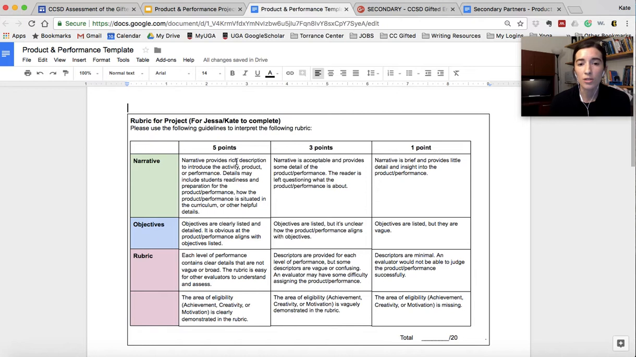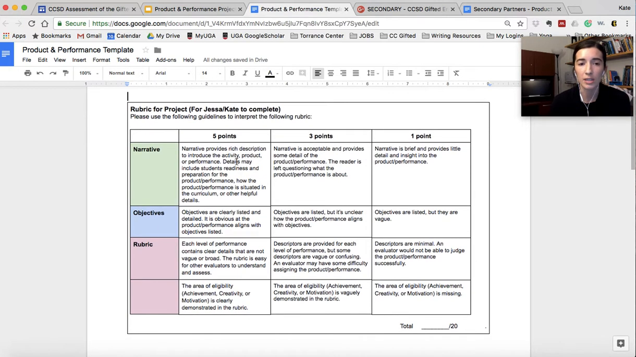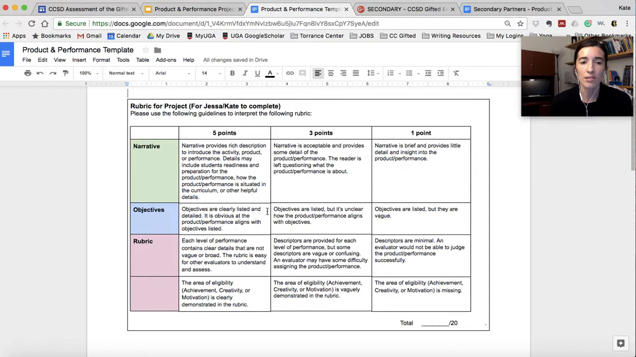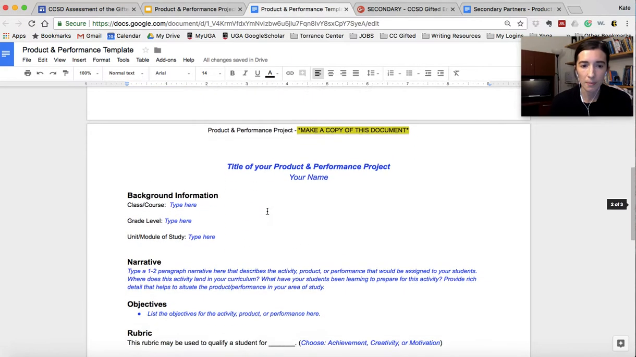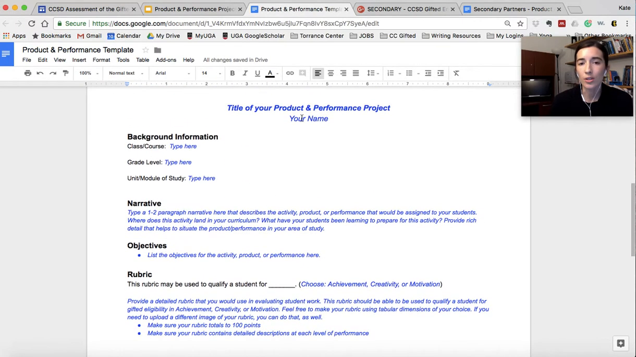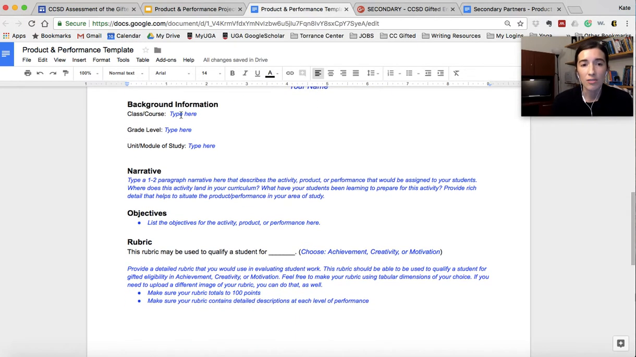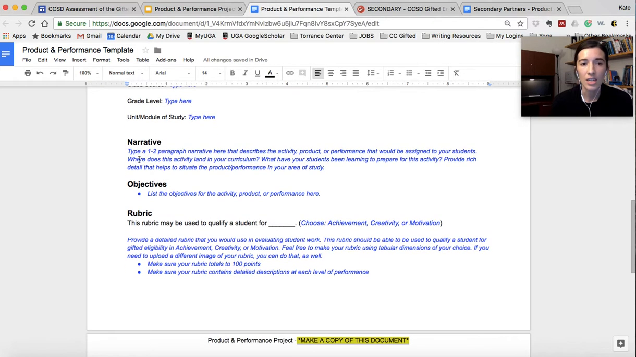The rubric I just put on the first page, that's for Jess and I to complete, but you can see that it's a 20-point project. It's kind of the last thing of this course other than the final exam, where you have your narrative, your objectives, and your rubric. And then here, you're going to want to title your product and performance project. So whatever you normally title it, please put your name, your background information, class, course, grade level, the unit or module of study. Here's your narrative, really 1 to 2 paragraphs.